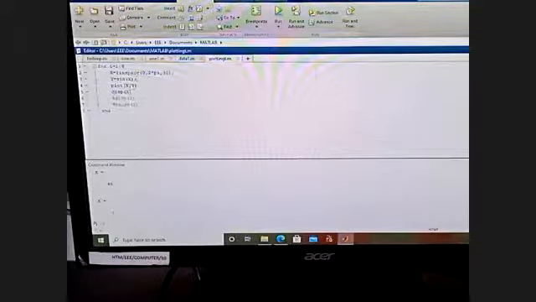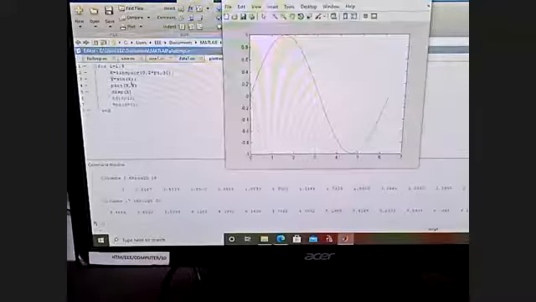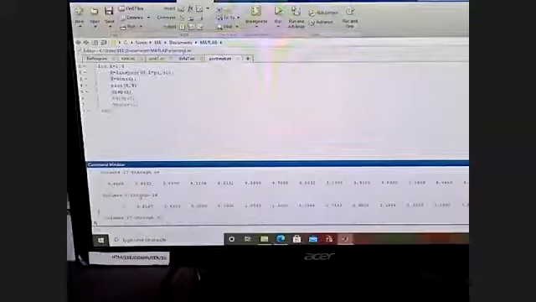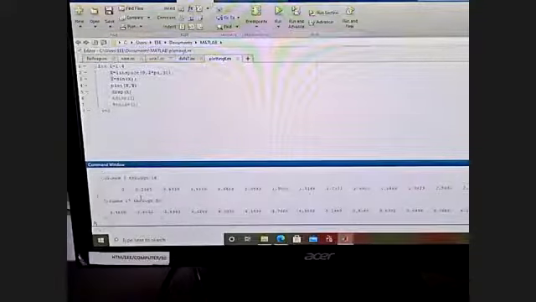Plot x comma y. If you are using the function plot x comma y, it means x is the x-axis variable, y is the y-axis variable. Okay. Display x. It will display all the x values from 0 to 2 pi, 30 values. Now I am running this program. See here. How many values is it displaying? 30 values.